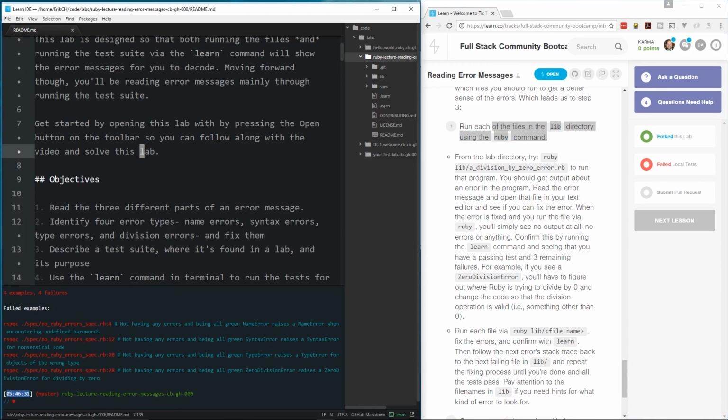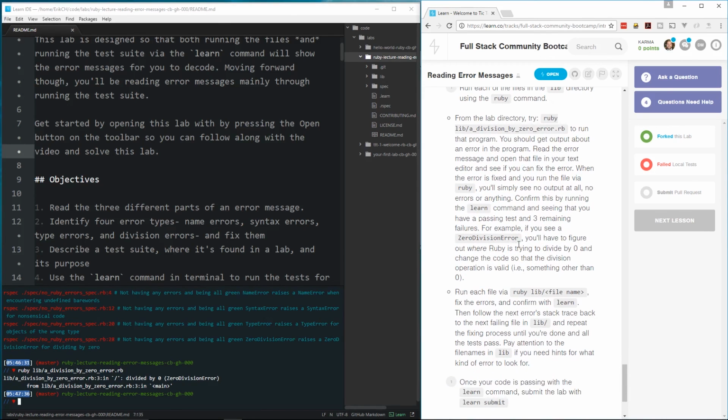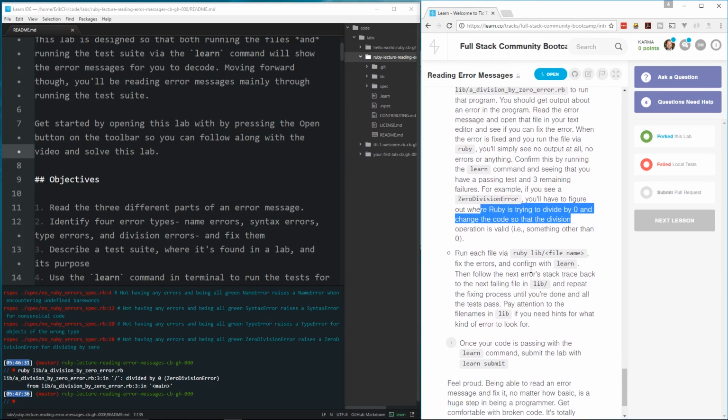So let's do what they say. Ruby lib division by 0 error.rb. So, yep, it gives us an error that on line 3 it wasn't able to do the divide by 0. So you have to figure out where Ruby is trying to divide by 0 and change the code so that the division operation is valid, something other than 0.